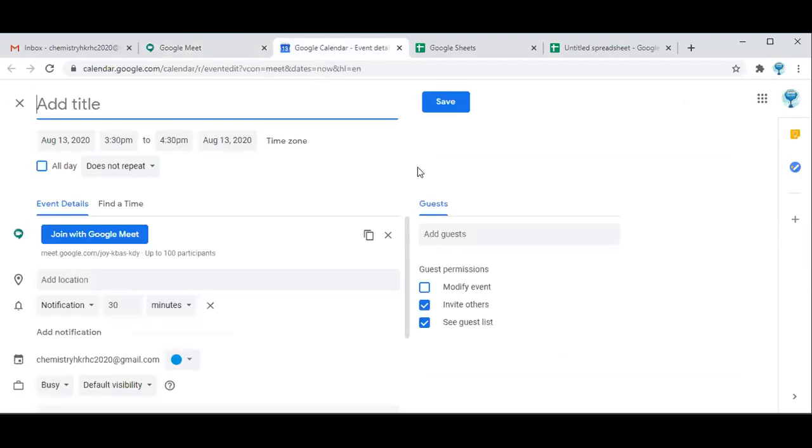So while clicking, this is the window to schedule Google Meet. In this, first you have to add title. So I am adding as 3rd UG Chemistry. Then you can select date and time. And if you want to schedule this class for every day for the same time, then you have to click all day. Otherwise, don't need.